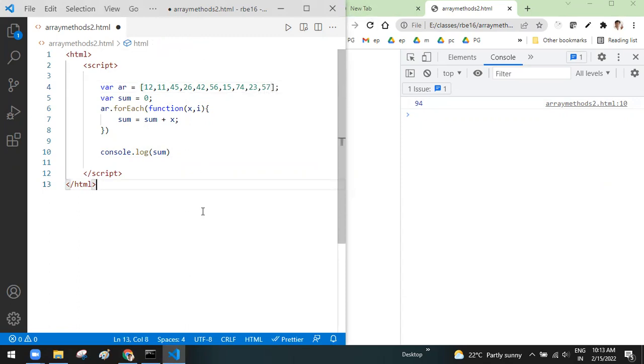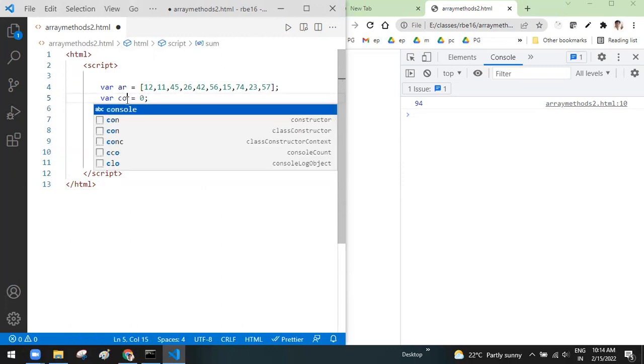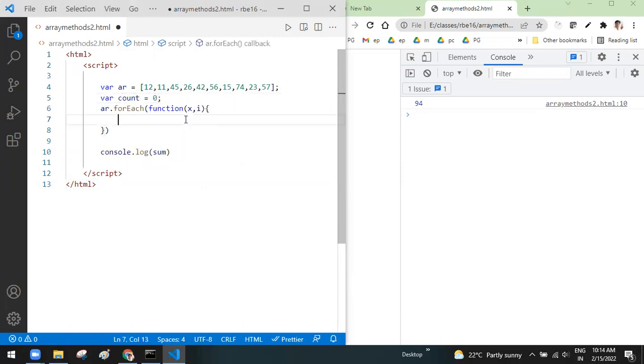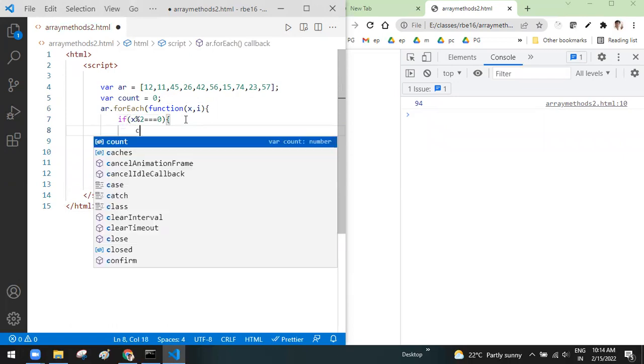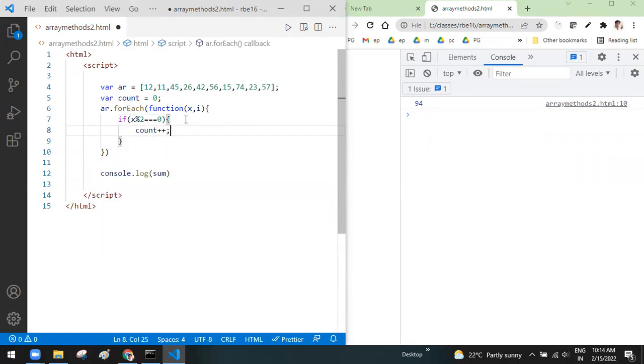Suppose I asked you to count the even numbers of the array, how do you do that? First, we check: if x mod 2 equals 0, then count plus 1. So now you are getting how to do that, right? For example, here instead of calculating the sum, I will take the count as 0. I have to increment the count only when I can divide x by 2 and get the remainder as 0. At that time only I have to increment the count.